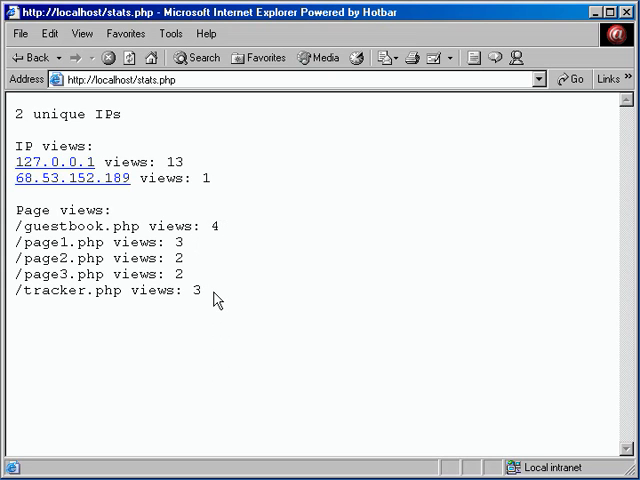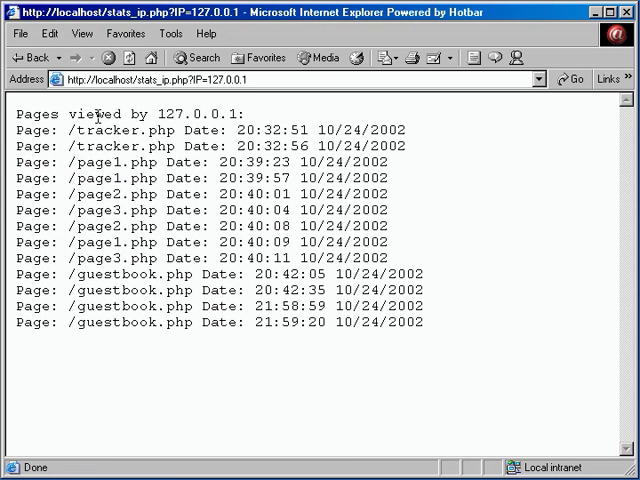And then we take it and make it one step more interesting by, if we go back up to the IP section, we actually turn each of the IPs into a link. And so if you click on one of those, it's going to break down when that person came in, what page he looked at. So this guy came in and looked at tracker.php first because we order this by the date timestamp. And we can actually watch where he walked through on the site.